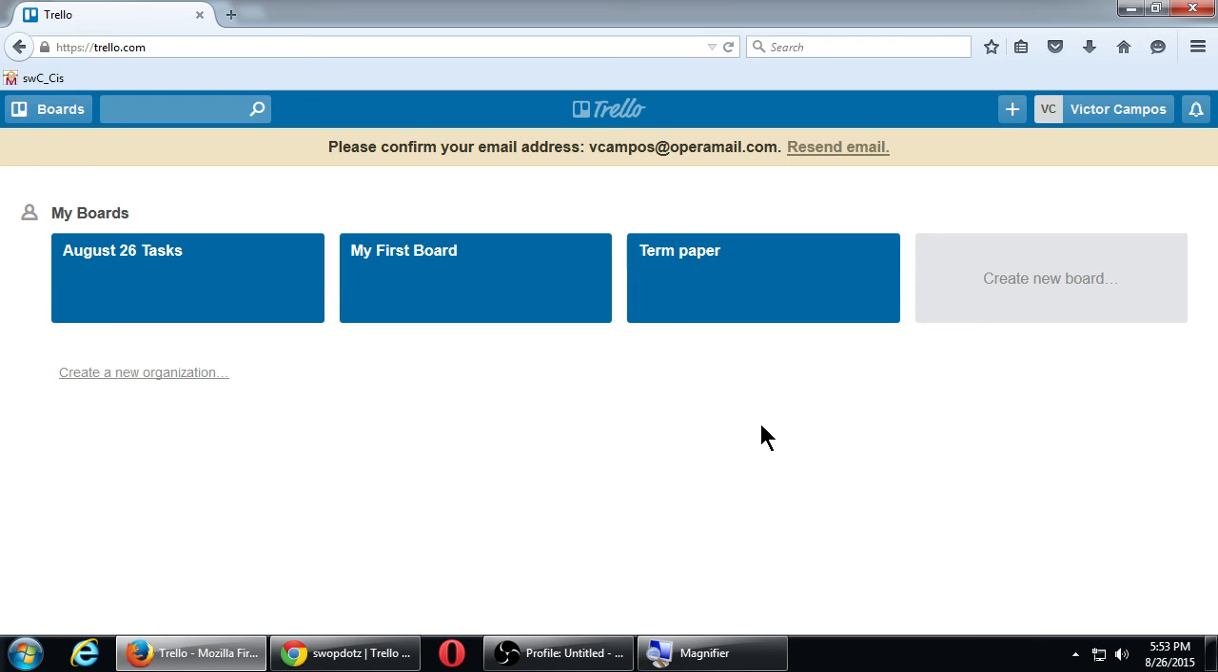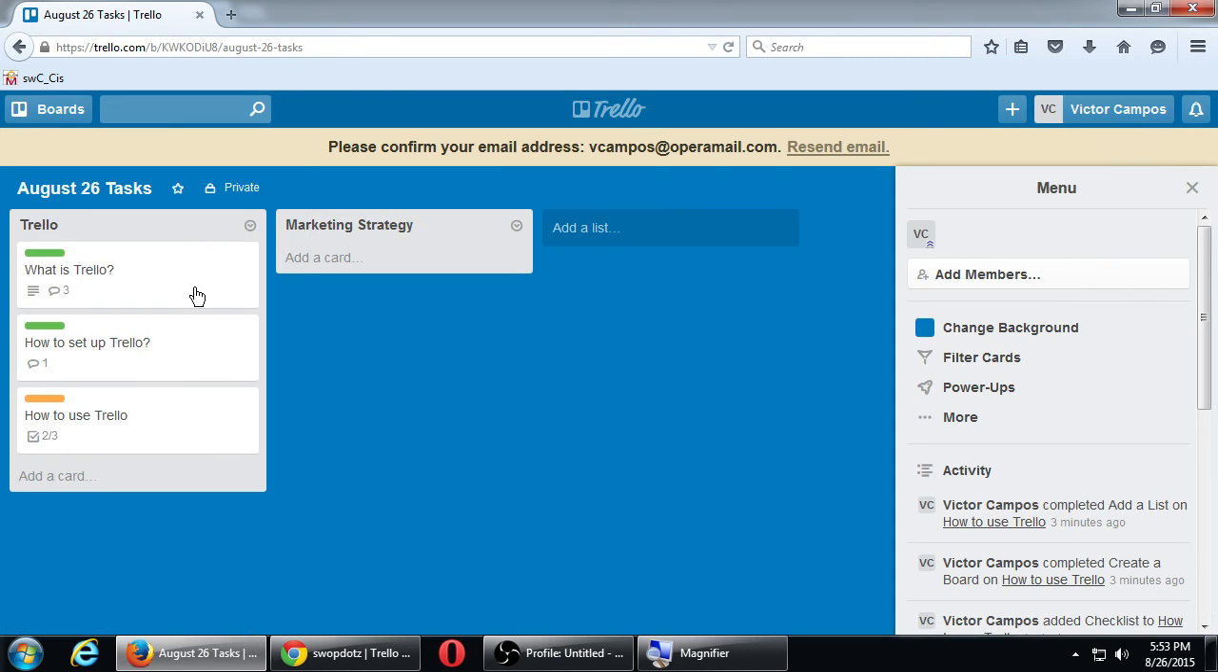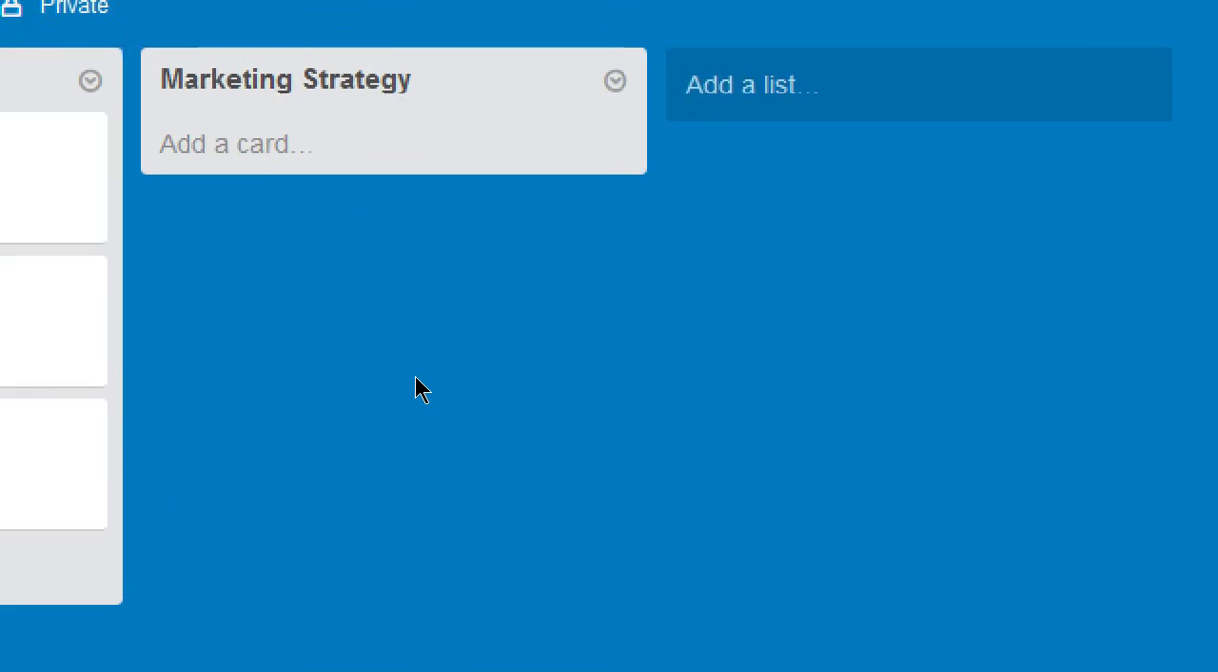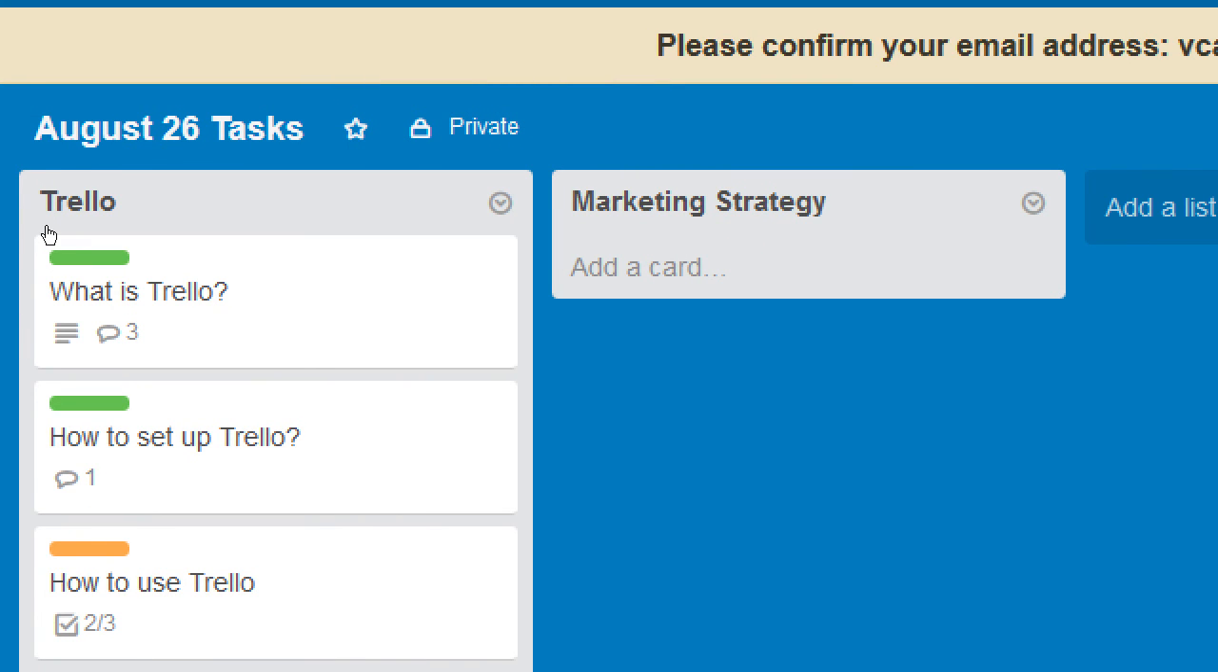So, any questions on Trello? How would you add another task, you say? Let's see, back on the August 26th tasks, you mean another task like inside of the Trello one, or like inside? Another date. Another what? Another date, like August 27th.